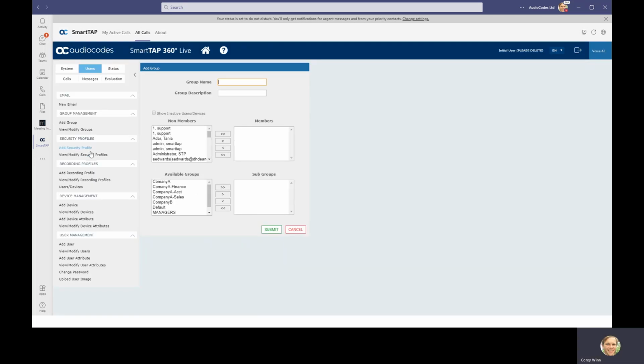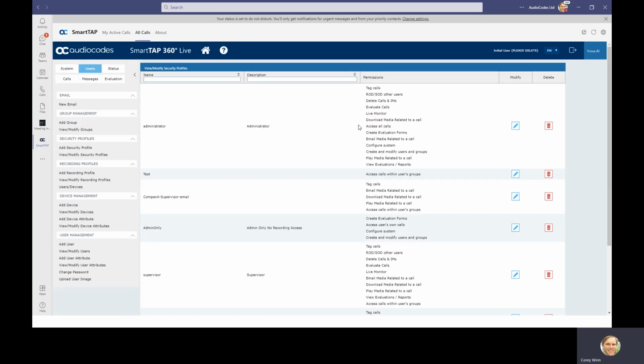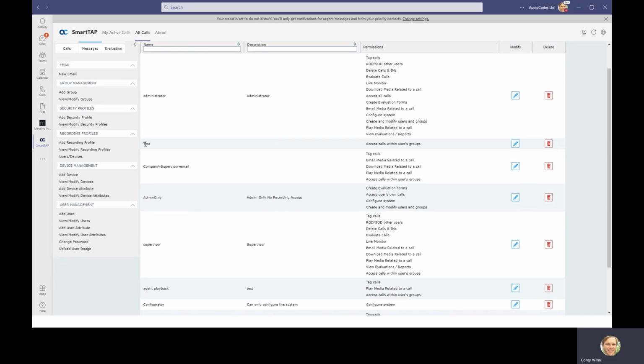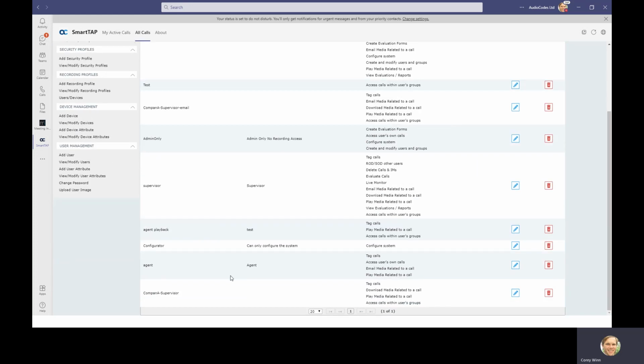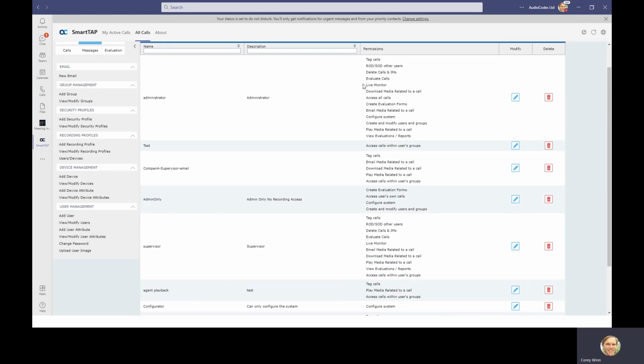Additionally, before you want to add users, you'll want to add security profiles. Security profiles are primarily going to be used for rights and access privileges of users once they have the system. So I'll show you currently what we do have for viewing and modifying security profiles. All of these can be defined and edited by you. So we've got an administrative profile, a supervisor profile, a test profile, agent profile, and then a few other custom built profiles by us.